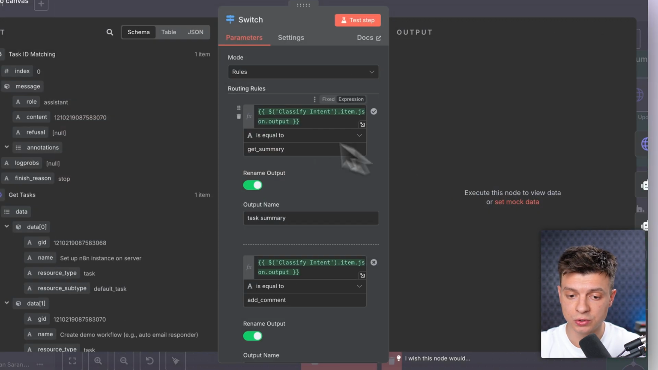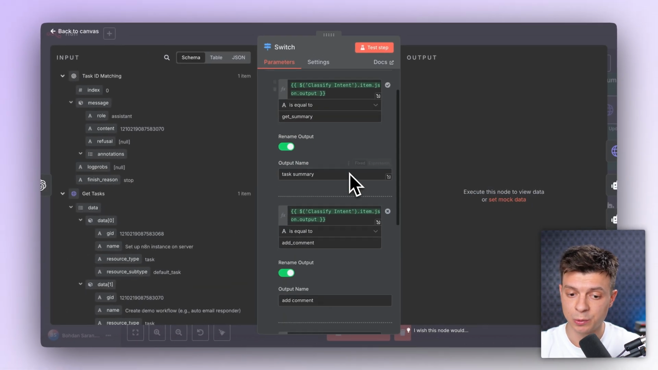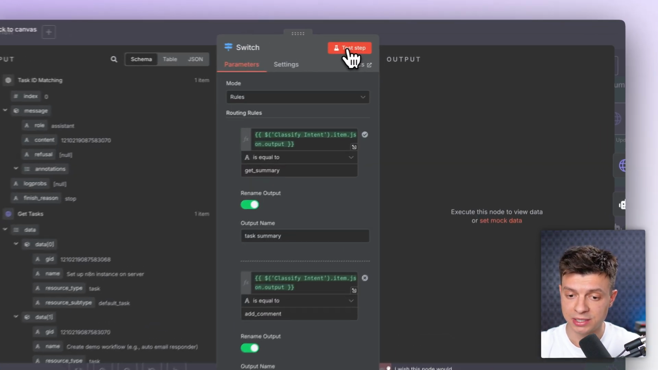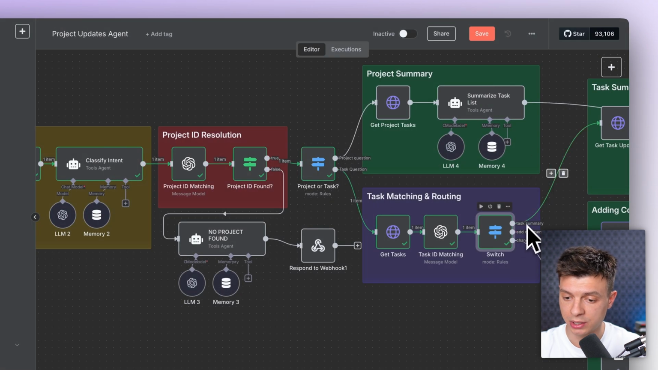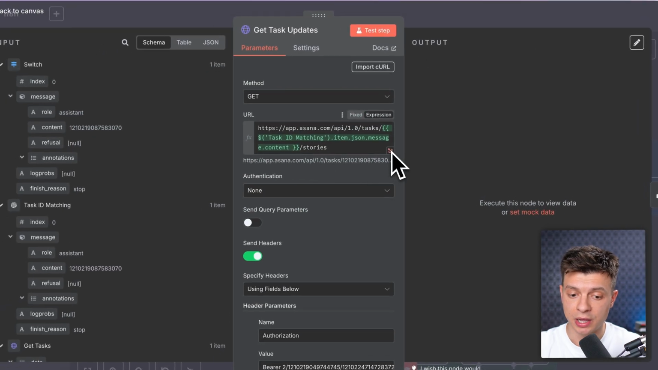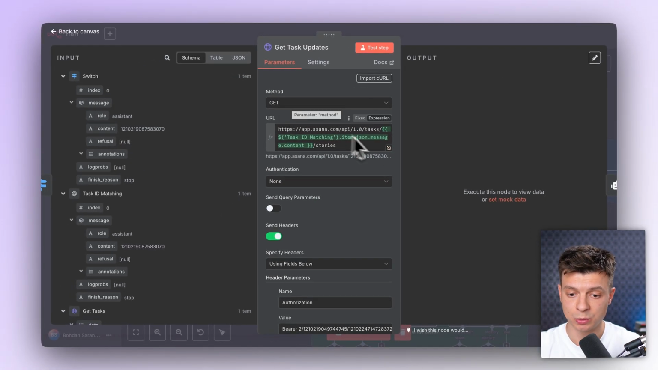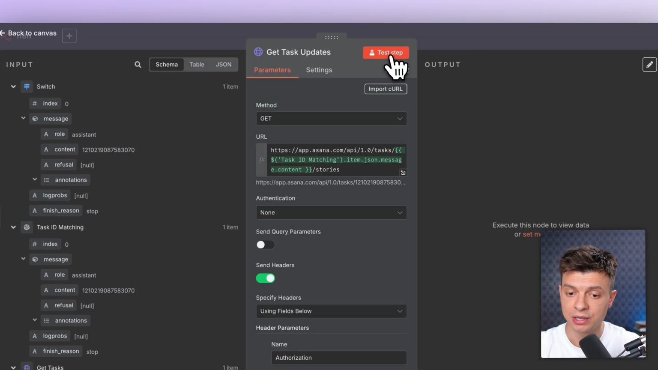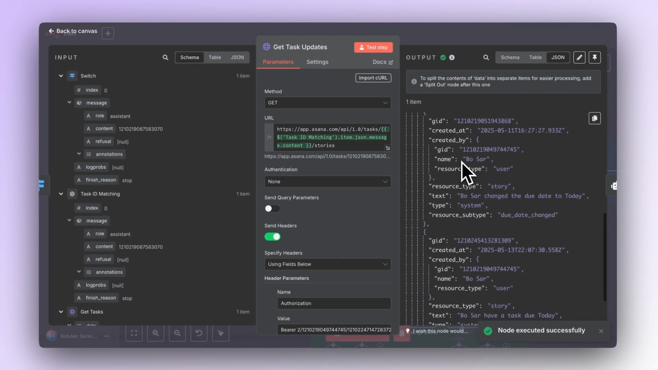The next node is going to use the previously classified intent, whether get summary, add comment, or change status. In my case, you remember it was get summary. So if I test step, it will go to the route task summary. And here we get another HTTP request node. This time the method is still GET because we are pulling the information from Asana. The URL is a bit different. Now we are using the task ID that was identified previously. And this is just a URL that will provide us with stories, as they call it. This is basically all the updates, all the history for this particular task. Let's click test step. And here we get all the updates for that task.